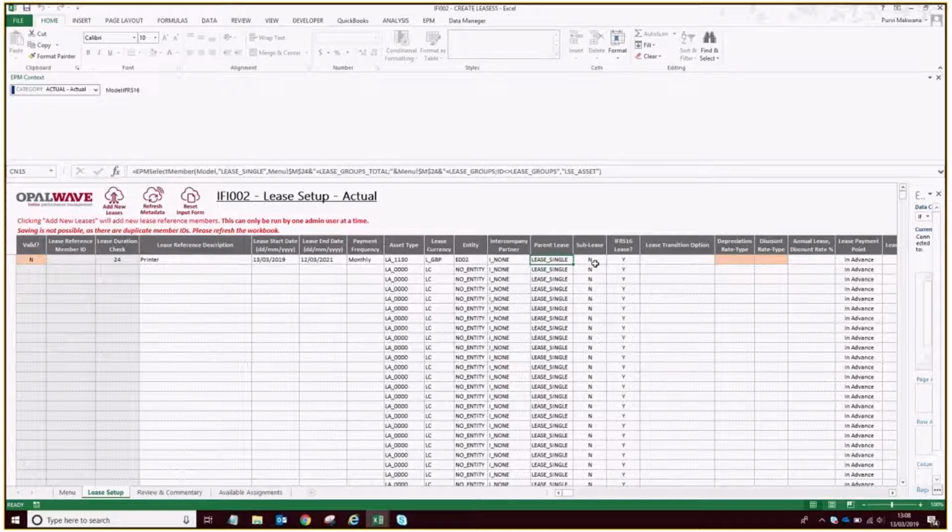This sublease option here is just a flag, so you can say yes or no as to whether or not this lease we're creating is a sublease. And this flag is whether or not it's IFRS 16 applicable, which in our case it will be because it's not a short-term or low-value lease. We can ignore the lease transition option column for now, because this is used when you're bulk loading your leases at transition. So you can pick from partially A, B, or fully retrospective, but we're creating a lease after transition, so this isn't applicable.